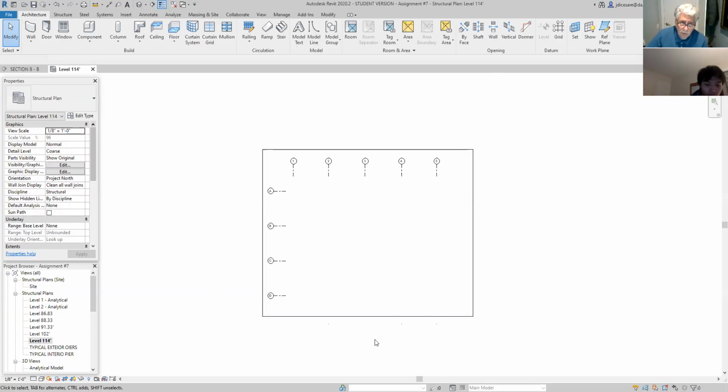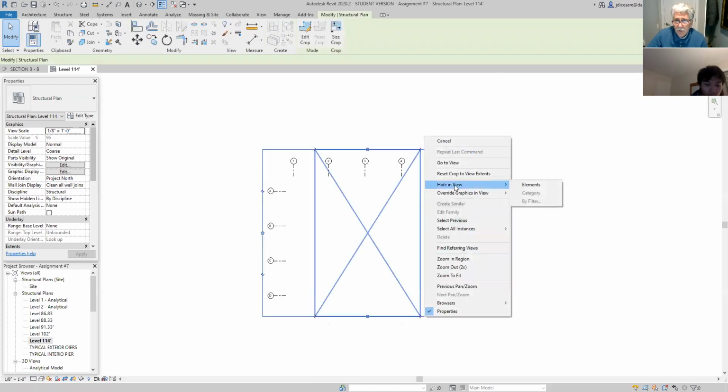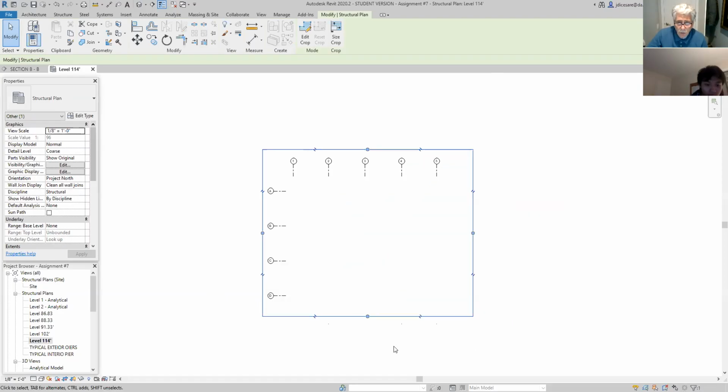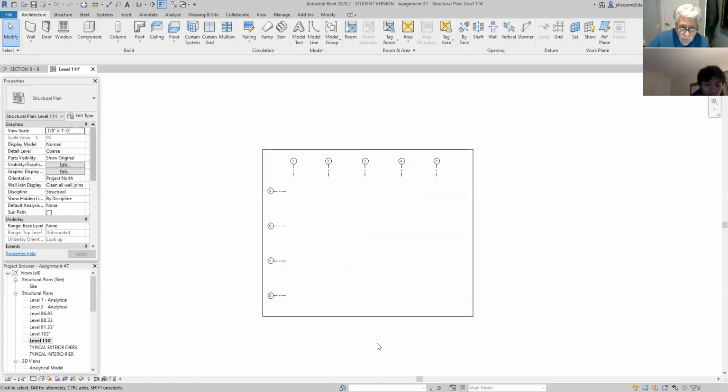And then at the very end, when you're ready to drag your view, you can simply right-click and choose Hide in View, and you can hide the whole thing. So leave it on for now, and then right before we drag it on, you can hide it in view. Okay.